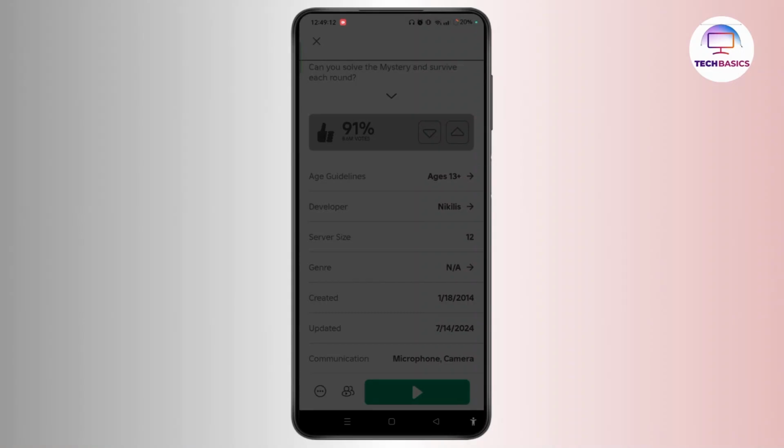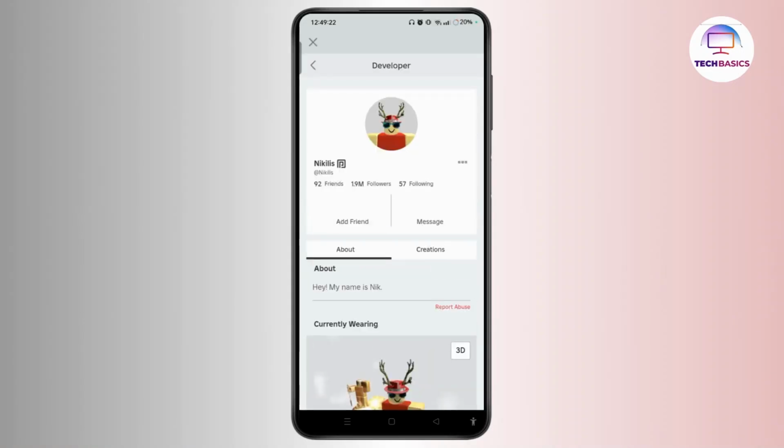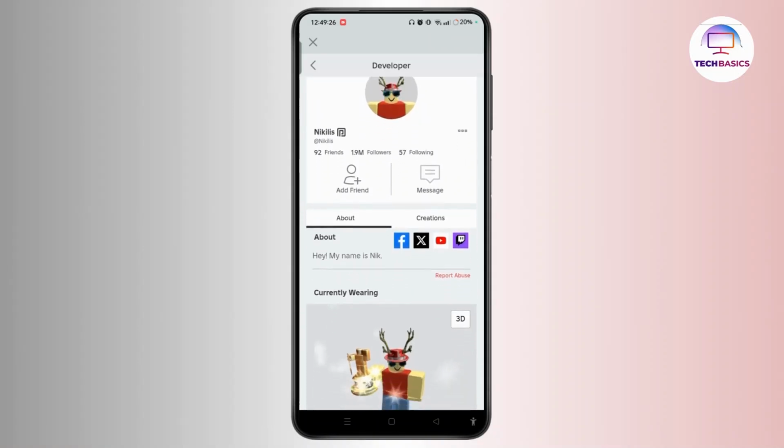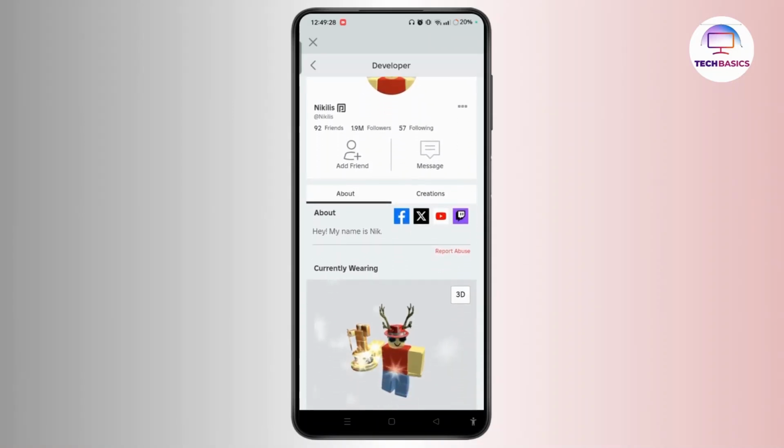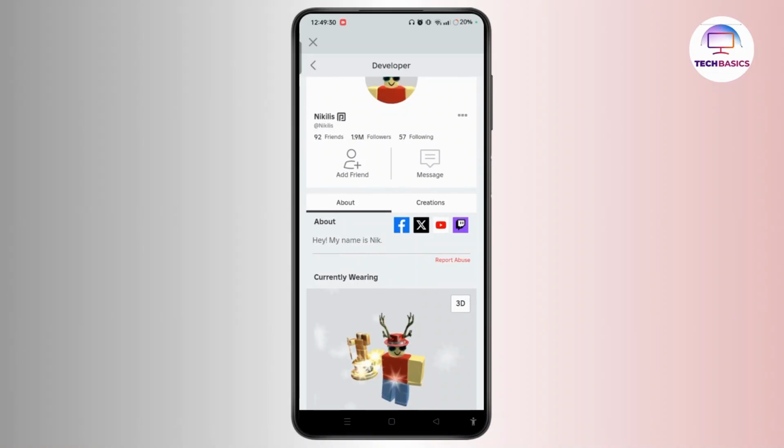Then this will let you access to the about feed of this person. So as you can see that this person has 1.9 million followers, which is very good. So in order to follow those people on Roblox, tap the three dots at top right corner of the screen and tap on the follow button. And once you do that, you need to follow the on-screen prompts, and after that you have successfully followed people on Roblox.